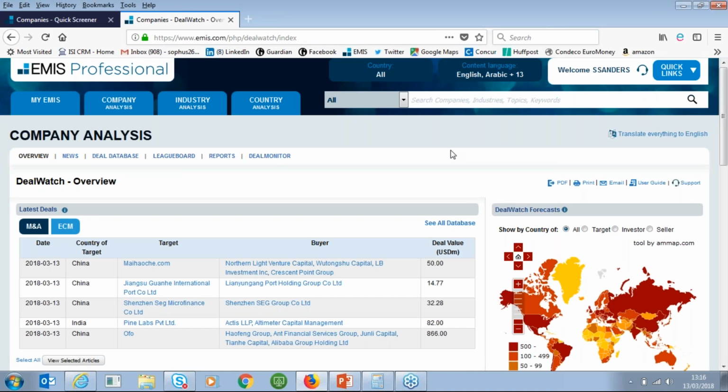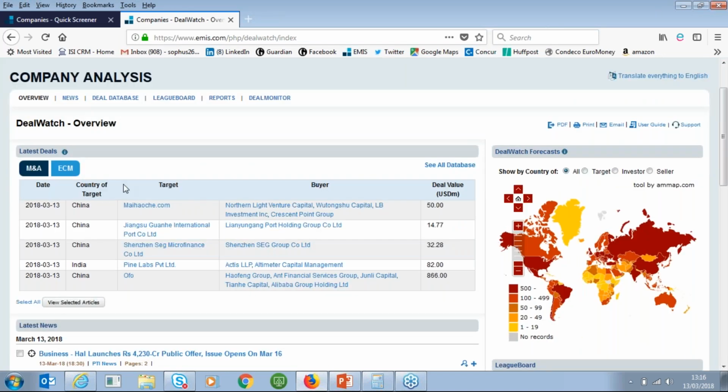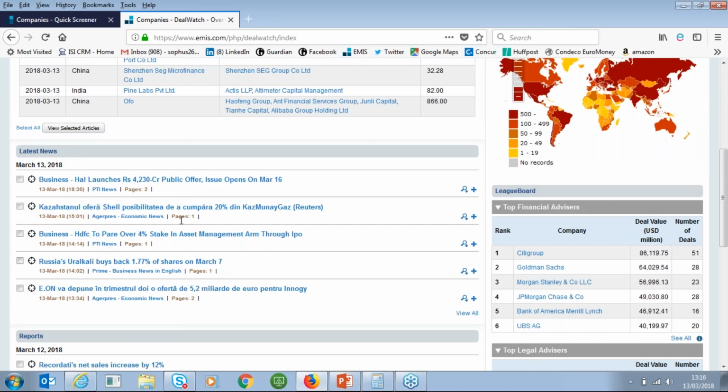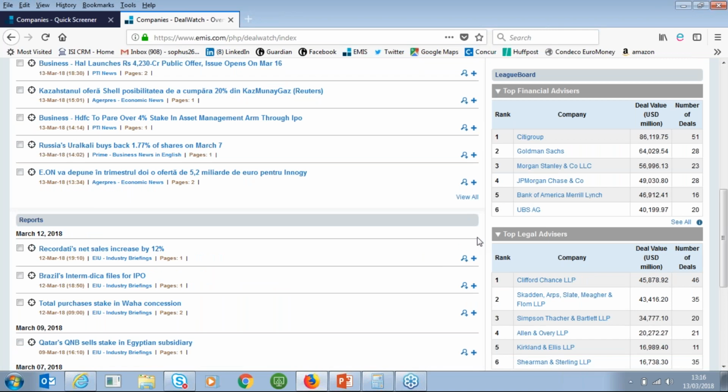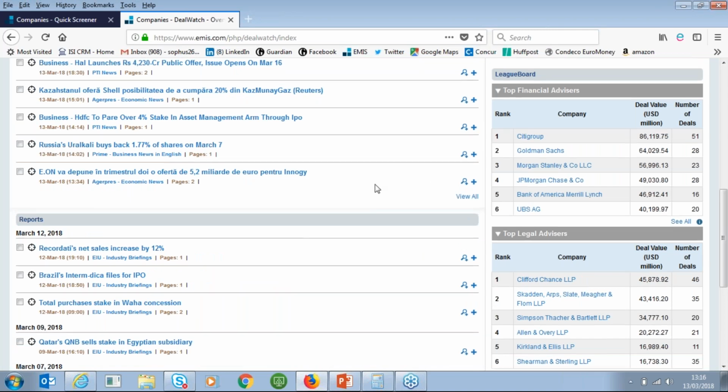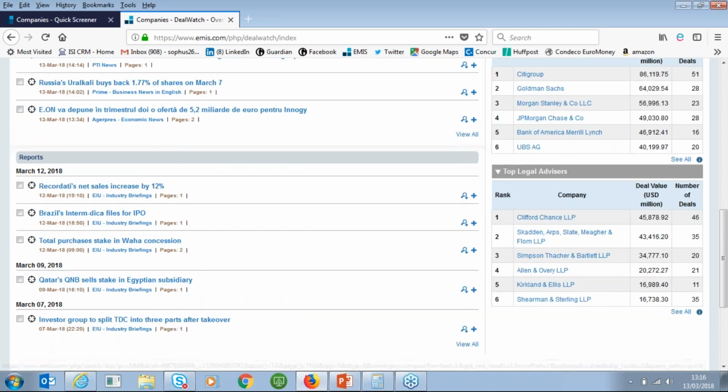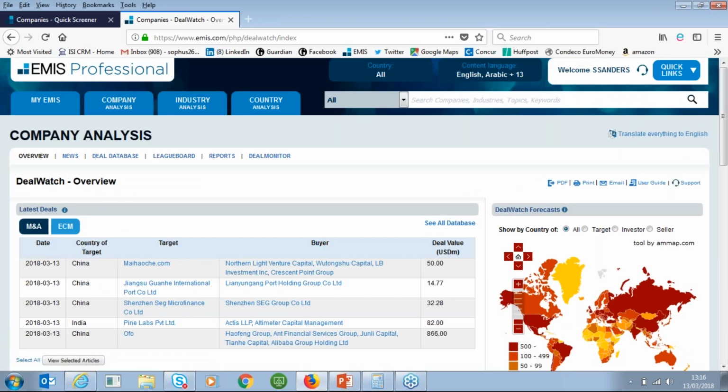So here we're looking at any latest M&A transactions where we look at the country of the target company, who the buyer is, and some key statistics. We have any latest M&A news. And then we have also here some league boards of top advisors, both financial and legal, and M&A reports as well. So to begin using our M&A database, you have here two databases: a deal database, which is transactions that have already happened, and Deal Monitor, which are deals which are rumoured to happen at some stage soon.